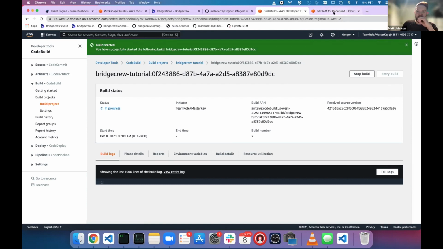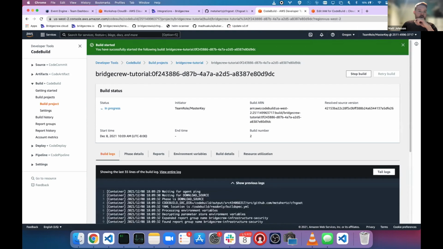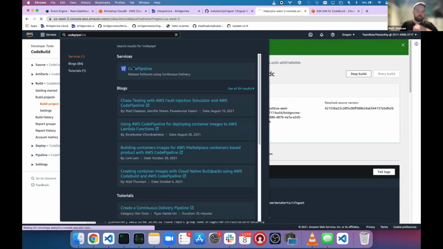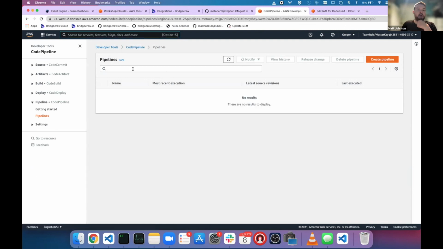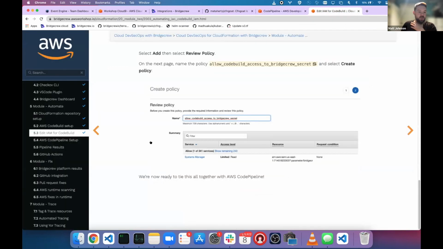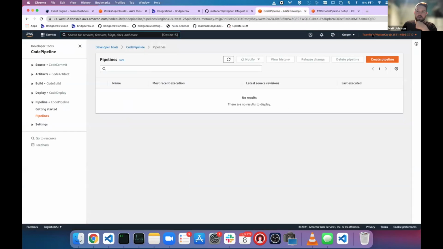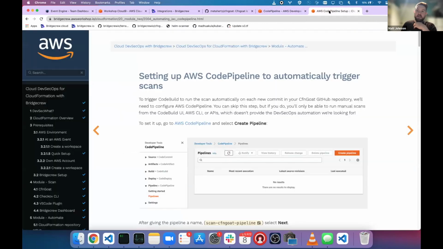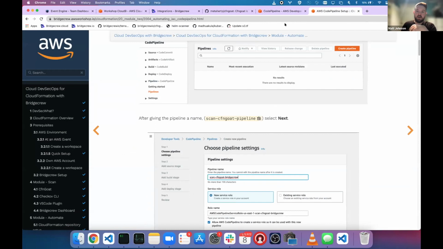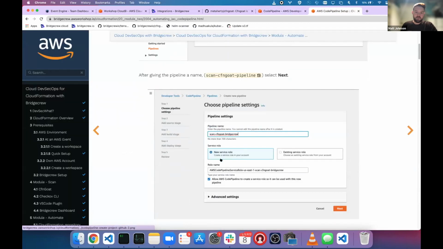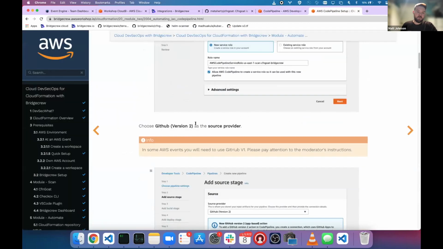So to do that, we can go back to CodePipeline, which again, as I said, is a different AWS tool or service, I should say. And following along with the instructions on page 5.4, we create a CodePipeline to automatically trigger the build. So we click create pipeline. And again, this is just following the instructions so that everything's consistent in the naming. New service role, leave the role name alone.